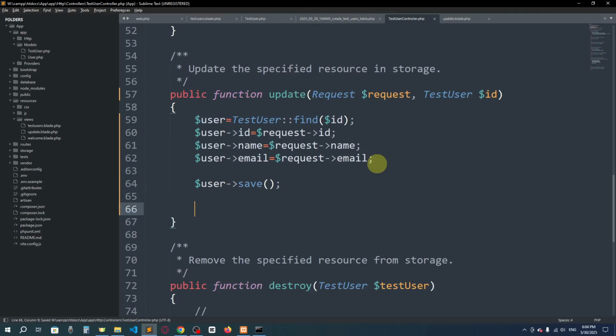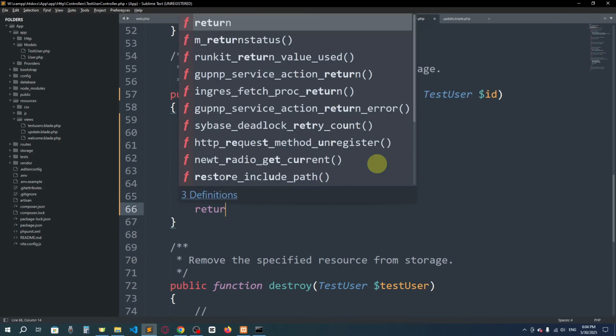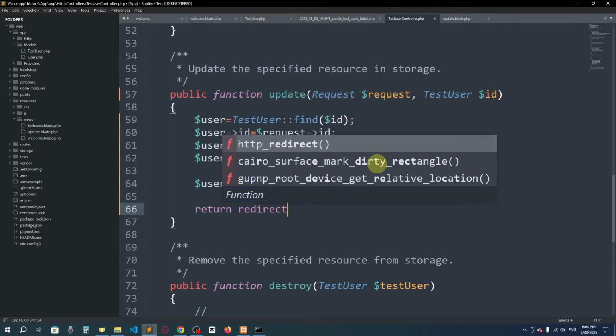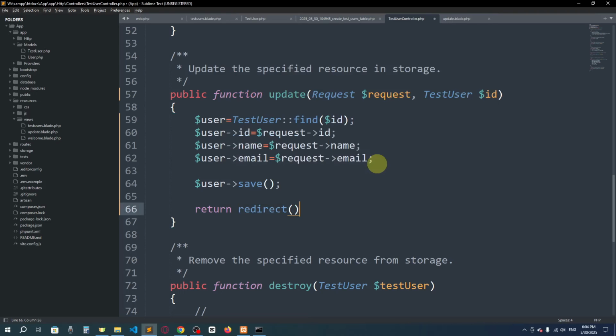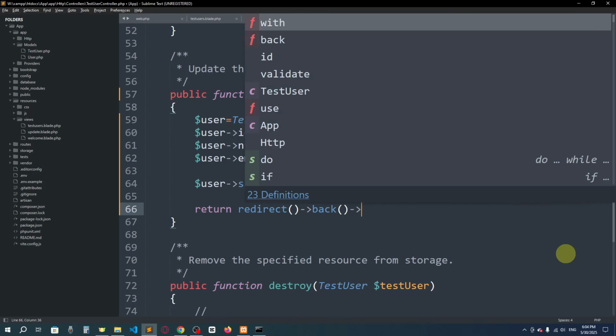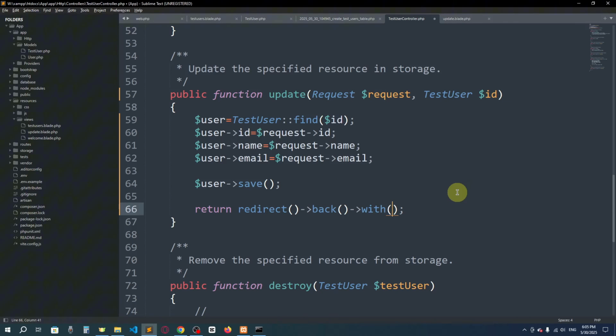And we'll actually show an update message, and that is, I will say return, or I will say return redirect. Okay, redirect back, I'll say with a message. Okay, I'll show here a success message, so I will say CSS success, and here I'm going to say updated successfully, updated successfully.